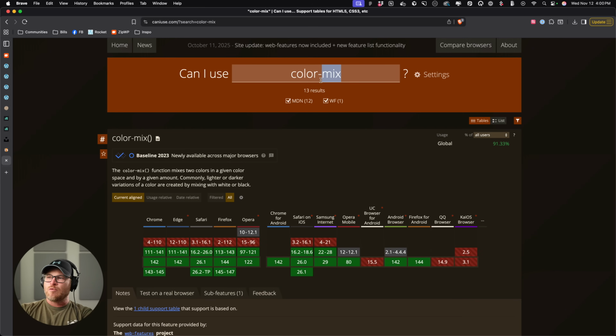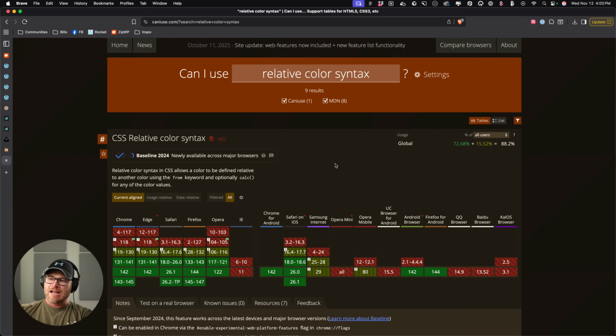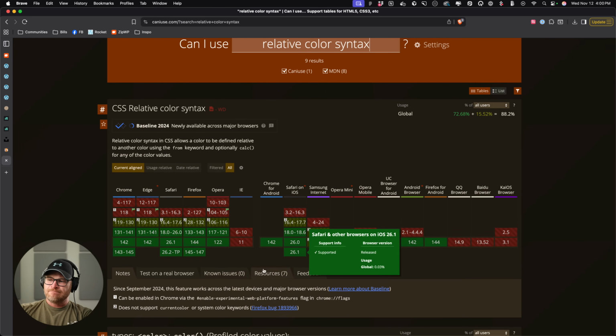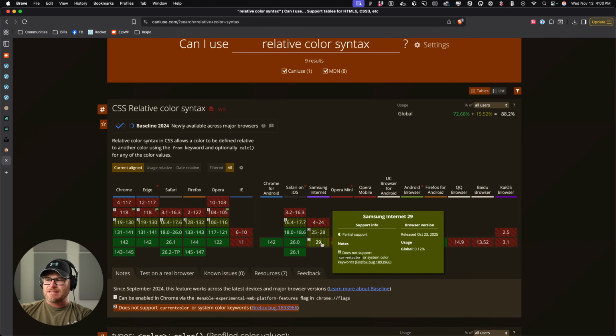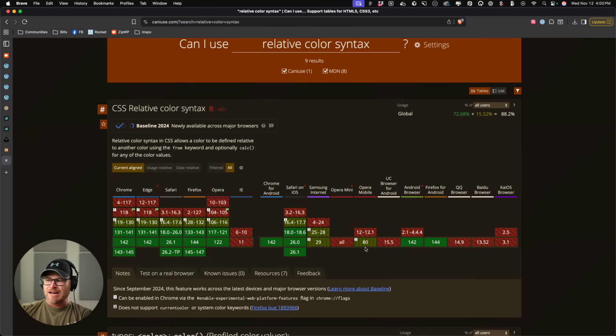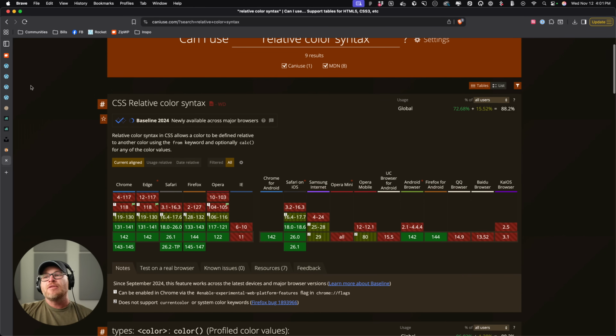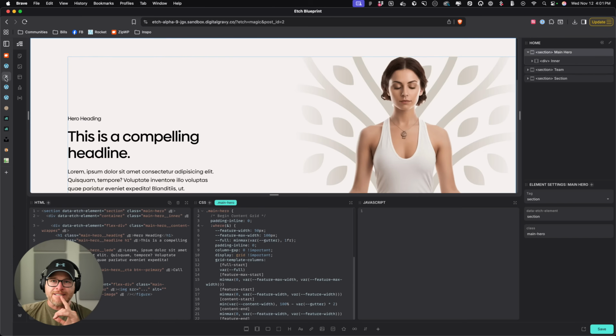What are we waiting on for relative color syntax? It's supported. Here's partial support, and Samsung and Opera need to get their act together. It's very close though. Relative color syntax is insanely powerful. That's why I'll let you in on a secret. In ACSS 4.0 I stripped out all color partials because we don't need them anymore with relative color syntax. So I'll show you an example.